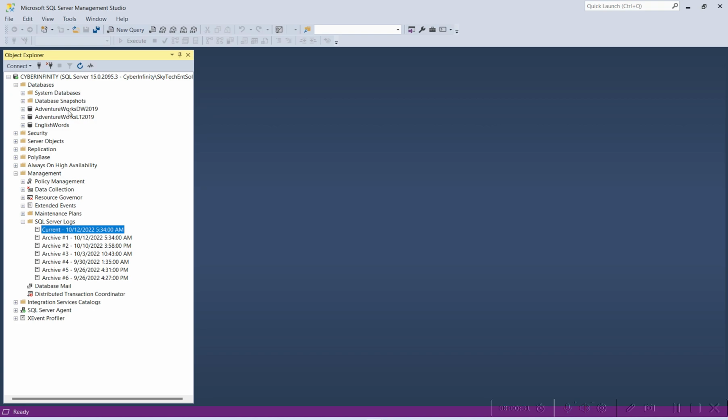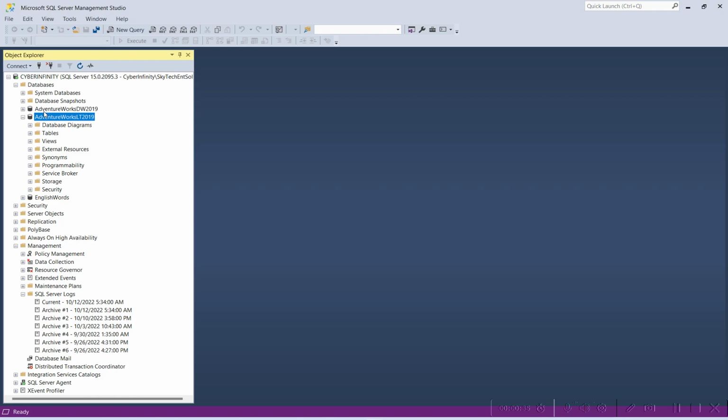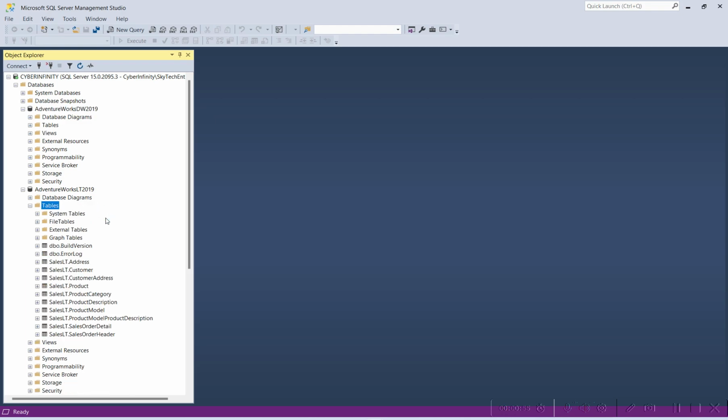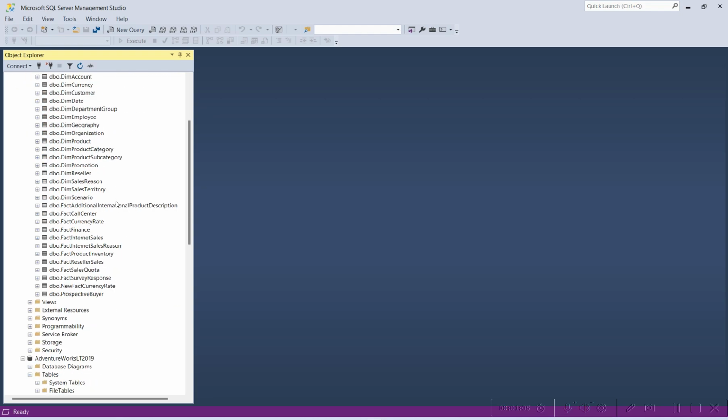SQL Server instance, and as you can see, I have downloaded and installed the ever popular AdventureWorks database. I actually have two of them here. I have the AdventureWorks DW data warehouse and the AdventureWorks LT 2019 installed. If you were to go into the tables of each database, you'll see that it has a bunch of tables in there. Okay. There we go. This one has more tables.